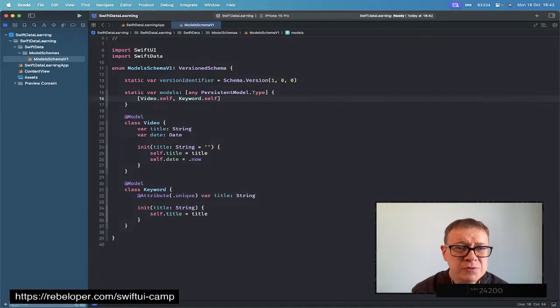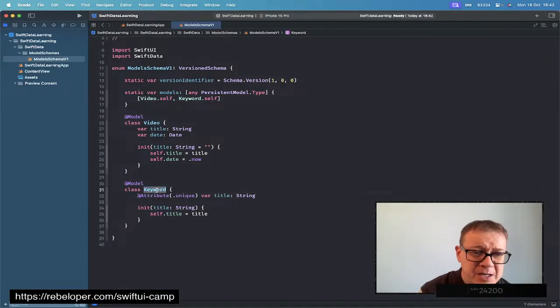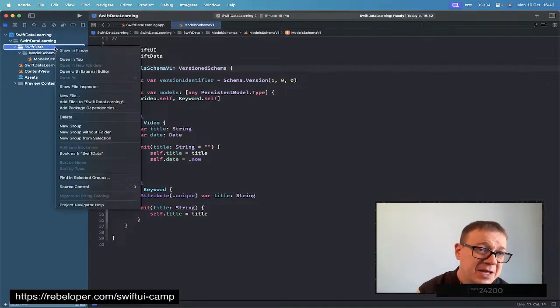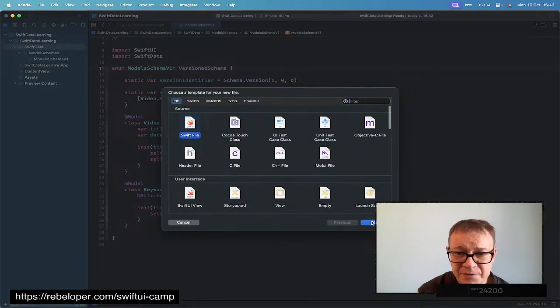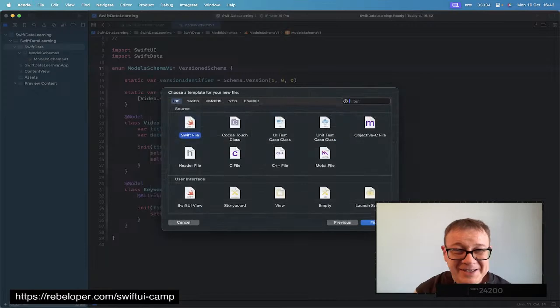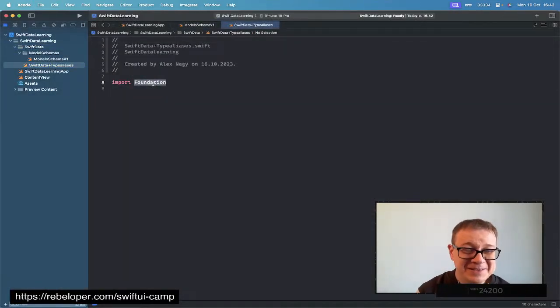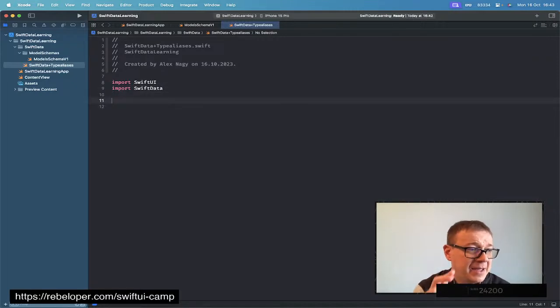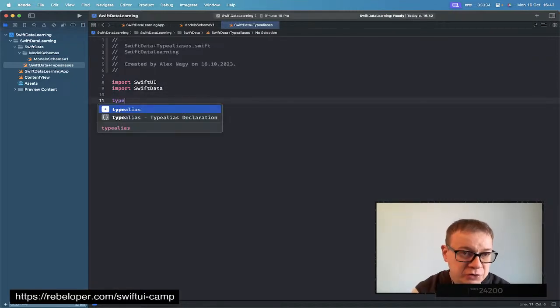Now, we want to access the video and keyword, and we can access them through the model schema version 1. So let's have some type aliases. Let's create a new Swift file in the SwiftData group, SwiftData plus type aliases, and let's see if I can type this out correctly. Type aliases. Okay, when I'm in a hurry, it's really hard to type that word correctly. So let's import SwiftUI and SwiftData, and now we can have those two type aliases for the two models that we have.